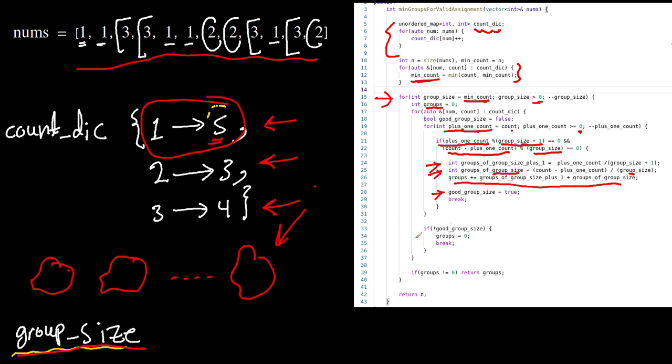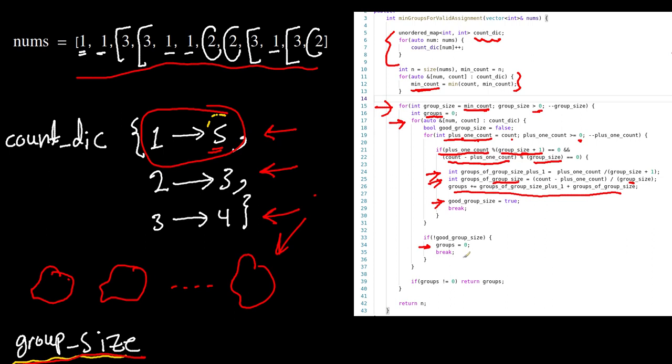Now if we could not find any combination, we reset the group and we break. And notice that we need to find a combination that works for all the numbers in the dictionary, otherwise we end up with groups equal 0, and we need to try with another group size.